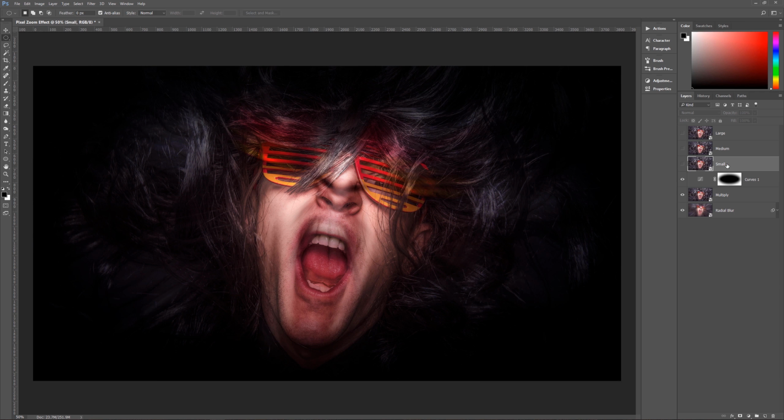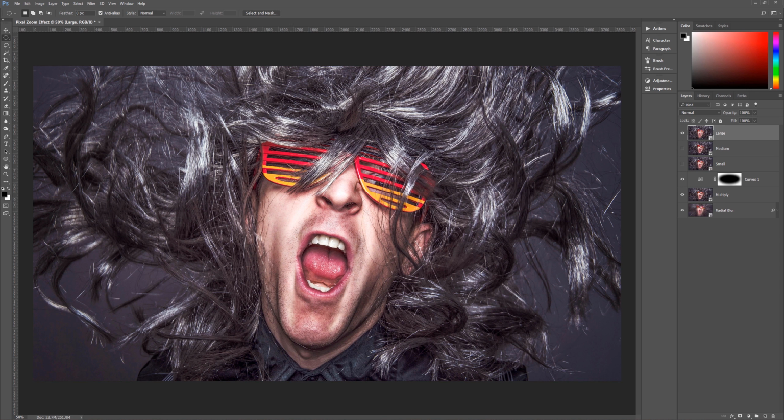The next thing that we're going to do is we're going to start adding in the pixelation effect. And the way that we do that is by using the rectangular marquee tool, filling it with a color, and then moving that color square and duplicating it until we get a nice look. Let me show you how this works. We're going to start with the large one first. So we're going to go up here, turn on the large layer so you can see the full photo once again. Okay, and then what we're going to do is select our marquee tool, M on the keyboard, right?